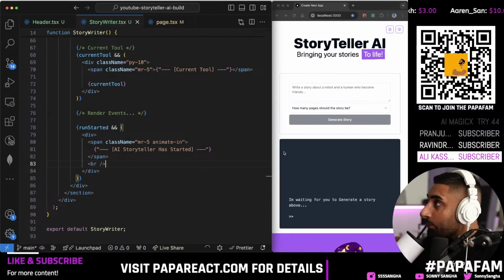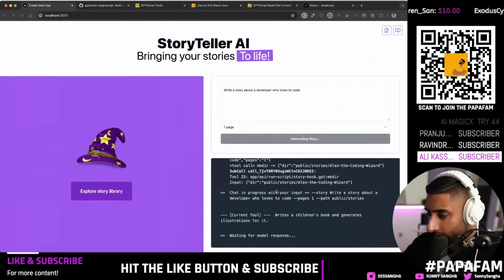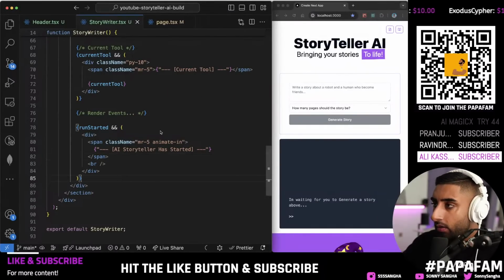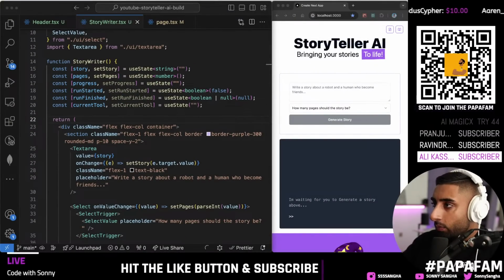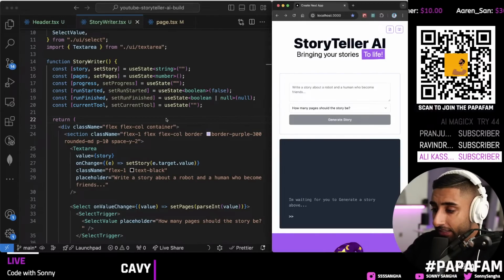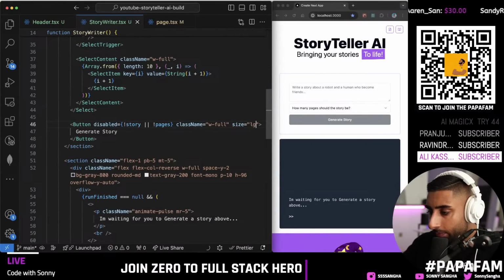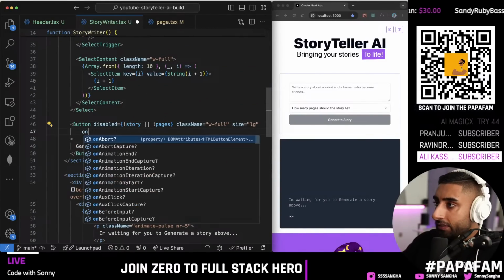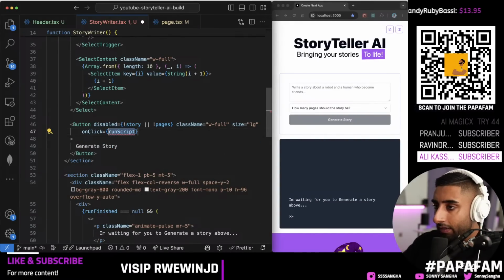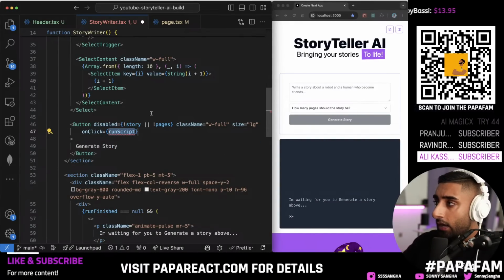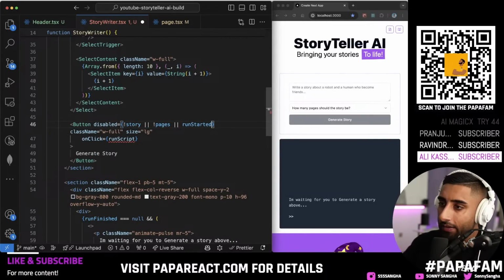Awesome stuff. Okay, so next up, let's go back over to our run started. Yep, there we go, everything's good. Cool. So what we need to do is handle the button click. When I click generate story, this is where we essentially start the whole process, right? So here, I'm going to say on click, and we're going to call a function called run script. We need to create this function, of course. And I'm also going to disable the button if the run started, by the way, as well. So we want to have that as well.